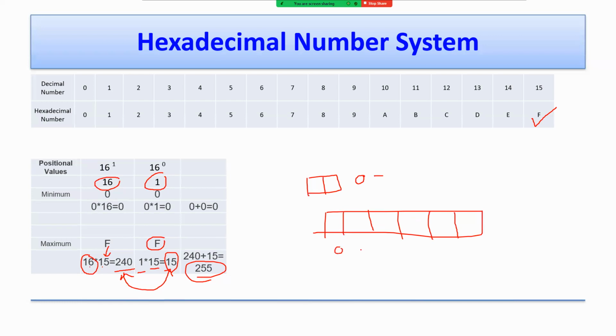Likewise, with six digits, each component has two digits. The minimum representation is 00, and the maximum representation is FF, which is 255. By using these two digits, we can represent the intensity value of R, which means red, then G for green, and B for blue.